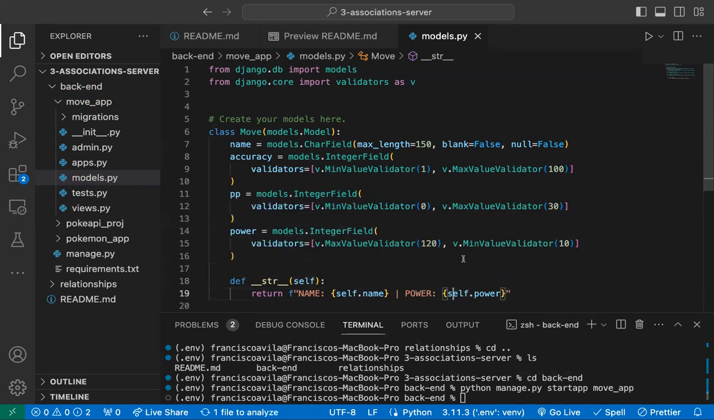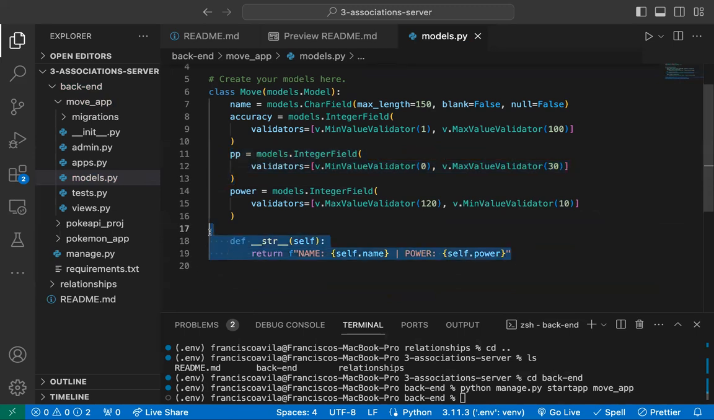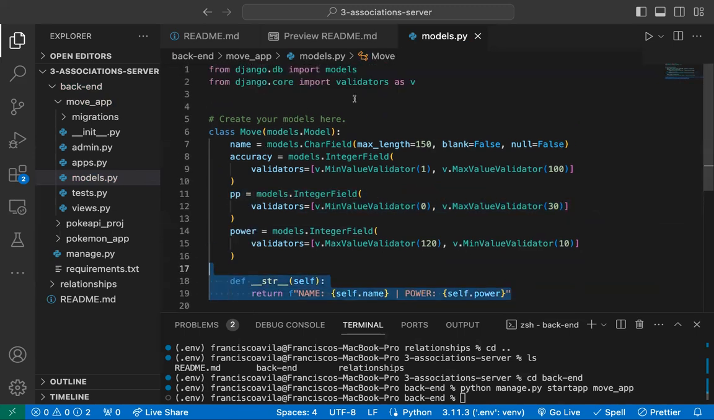All right, so now we've just built a move model, where this move model takes in a name, some accuracy, some power, and the amount of times that it can utilize this one move. We've also added a dunder method to it. What else could we do to this move model to ensure that we're receiving data and enforcing the data that we're receiving?